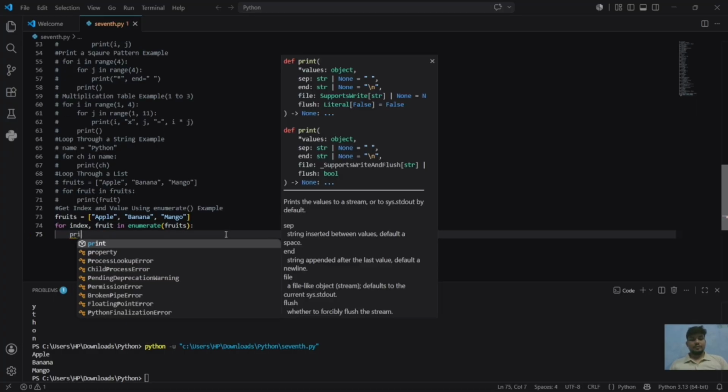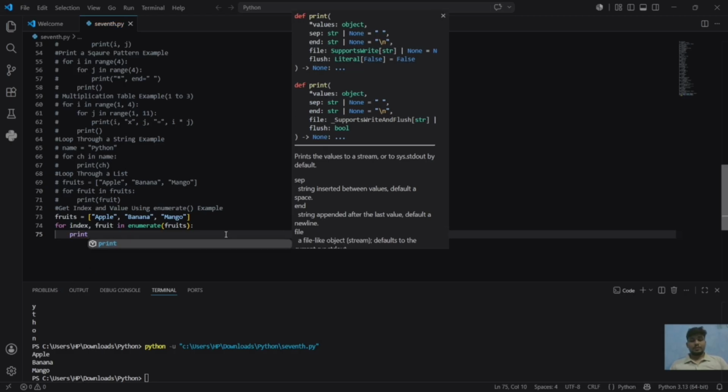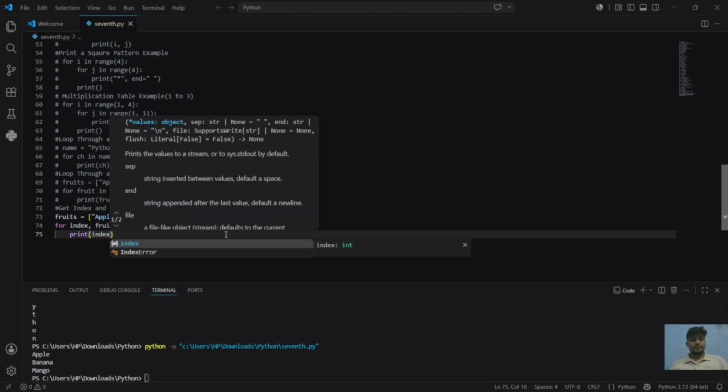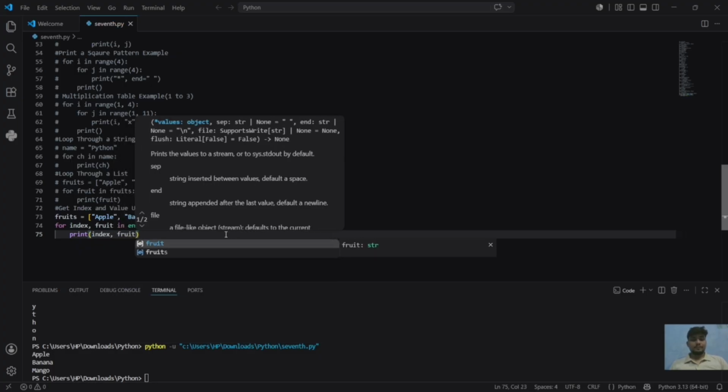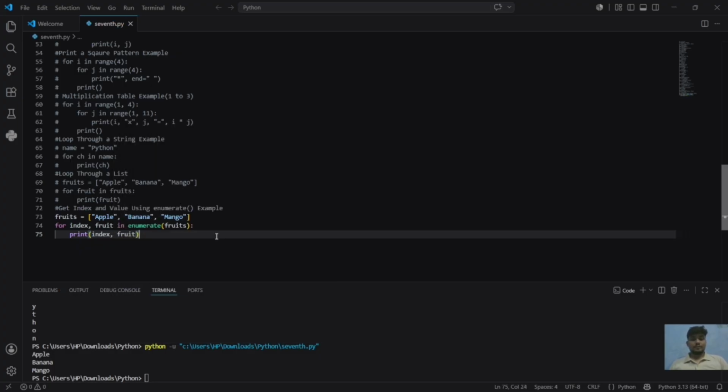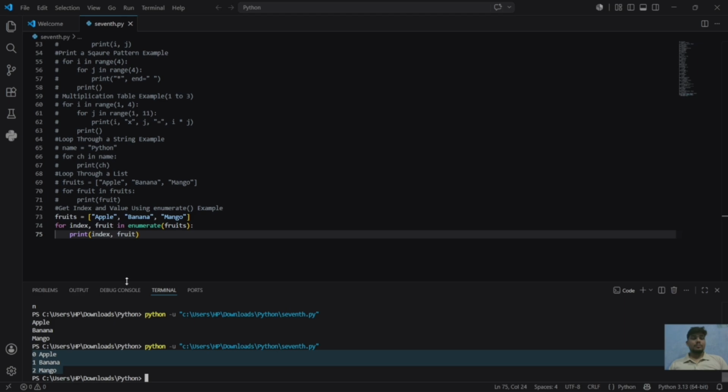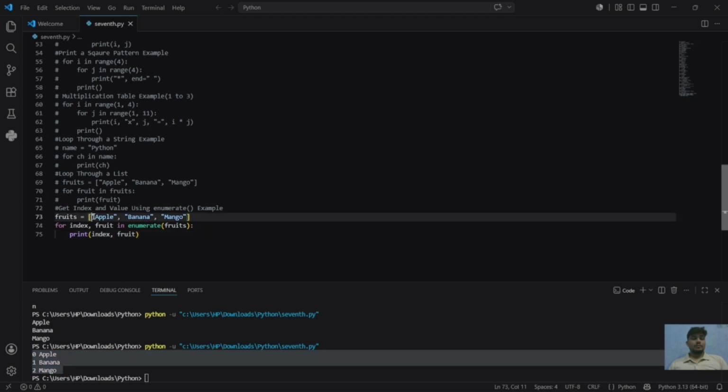Next is print index, fruit. Run this code and output is 0 apple, 1 banana and 2 mango. These are enumerate examples: 0 apple, 1 banana and 2 mango. This example shows index and value using enumerate.